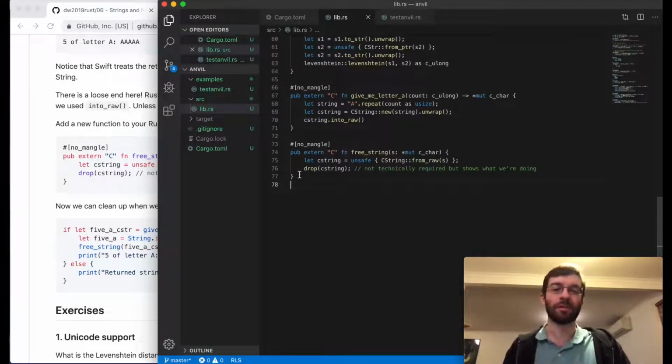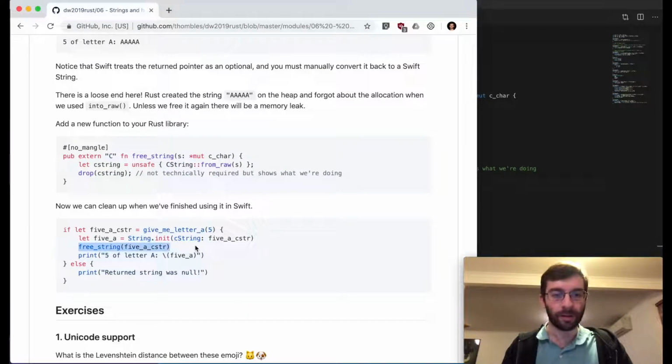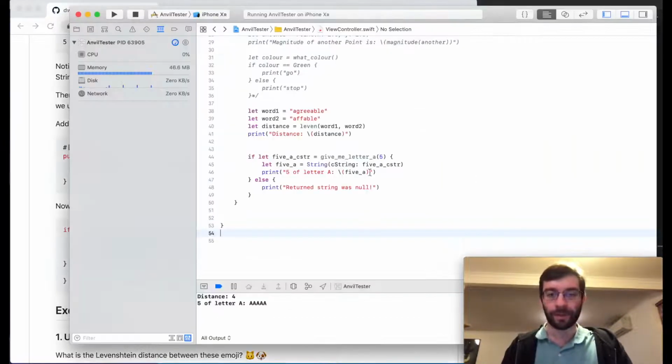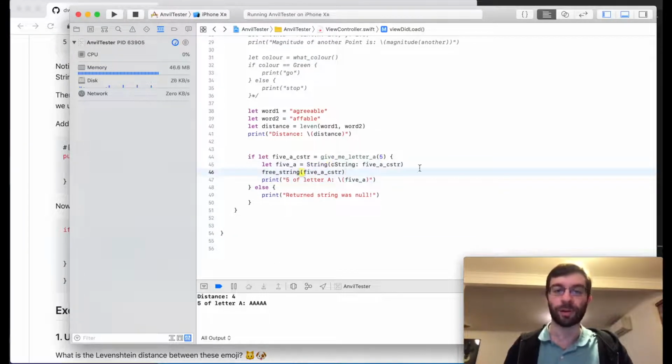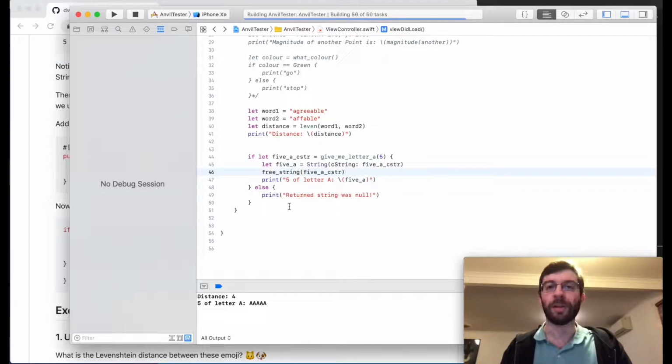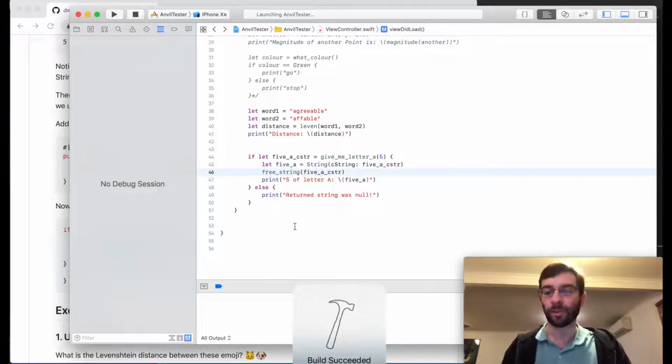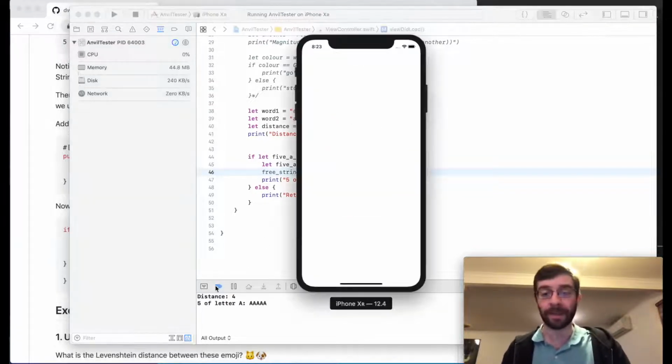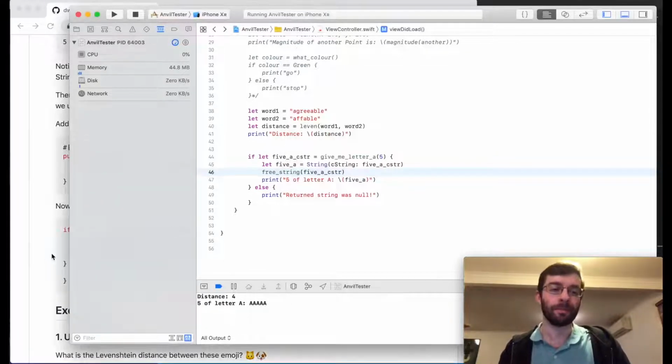And then we'll create our C string from raw, which takes ownership of that memory again. And then we could actually just end the function there and it would drop. But to be explicit about what we're doing, we'll call the drop function. And that means that the heap allocation for that memory will now be deallocated. So that just means that we need to free our string from Swift after we've finished initializing our own Swift string with it. So if I stop and run that, it should do exactly the same thing again and not crash or anything. But this time it's actually cleaning up the memory. So that's good.